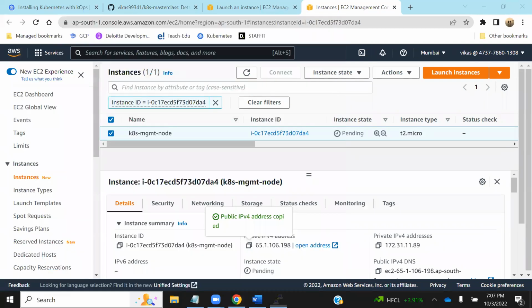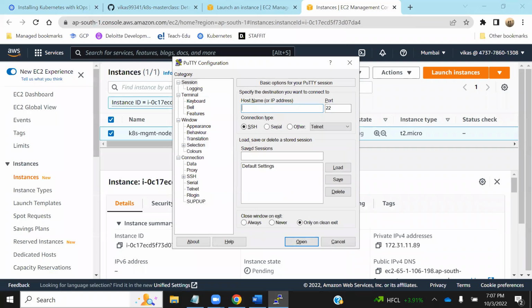So PuTTY, come here and say, now this is not an Amazon Linux machine. It is an Ubuntu machine. So the default username will not be the same.